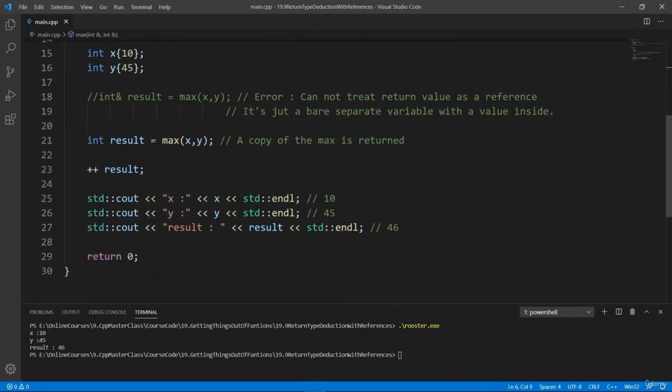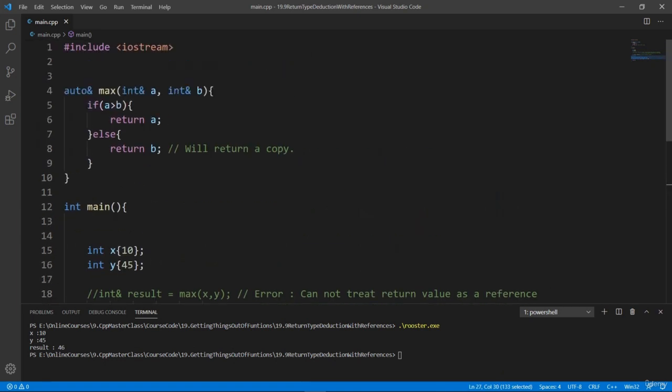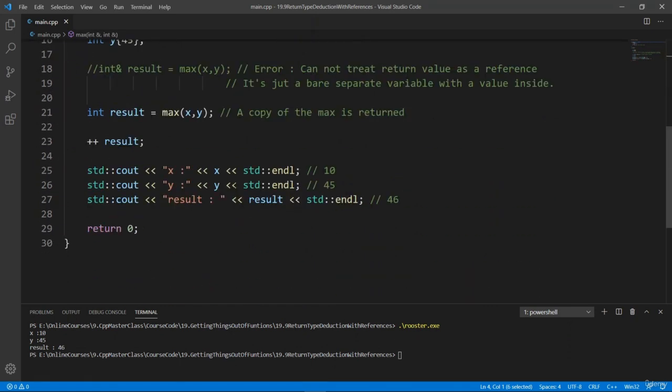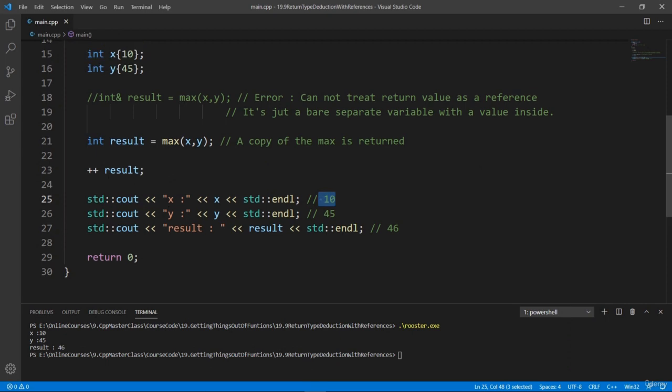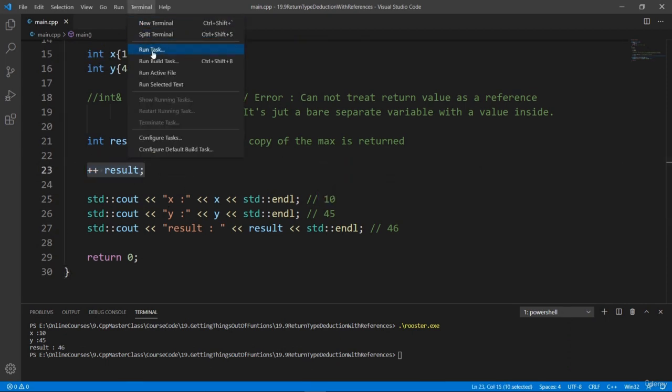If we change the code to this, this is going to still work, but this is not going to be a reference here because int result here is not declared to be a reference. If we run this code with our function returning a reference like this, we're going to still get the same results. We're going to get 10, 45, and 46 because, again, result here is not a reference. We're going to build and see what we get.